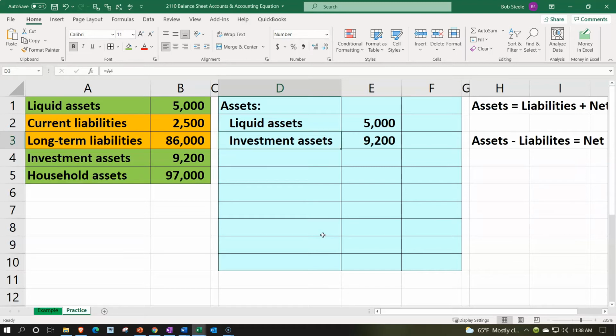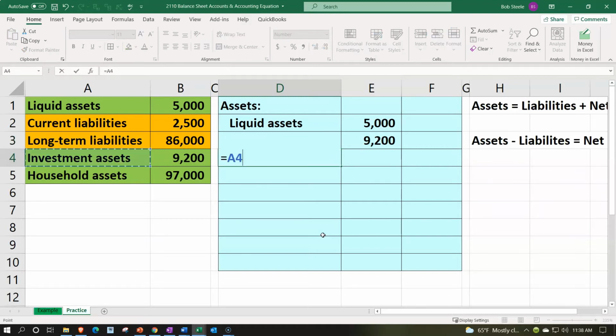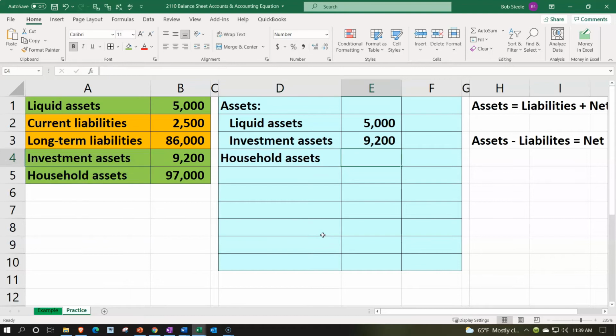The investments, again, you might want to have a short-term and a long-term investment. The short-term investments, the things that are still fairly liquid, you might put into the liquid assets or current assets. Long-term investments like retirement accounts, you might break out into another account for long-term assets or something like that. And then we have the household assets. So I'm going to say this equals the household assets and pull that. This is going to be equal to the 97,000.